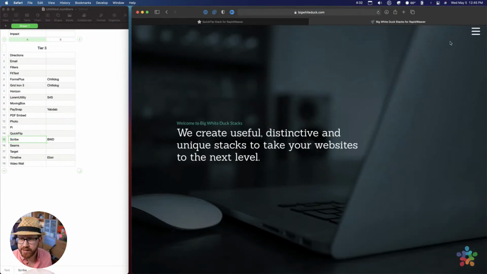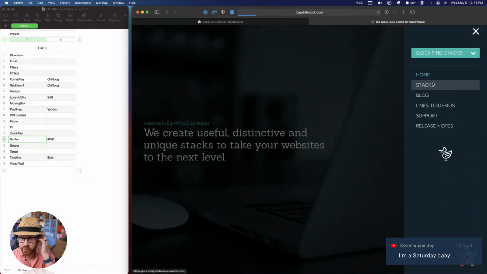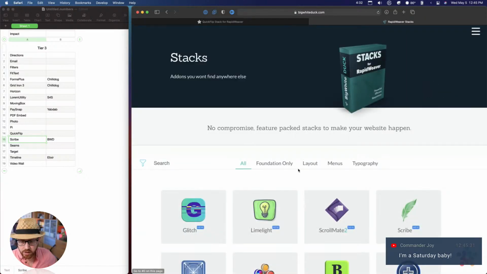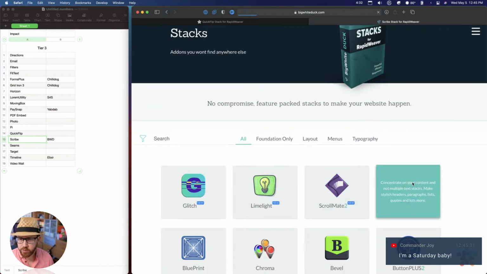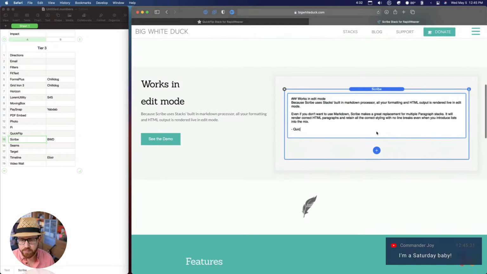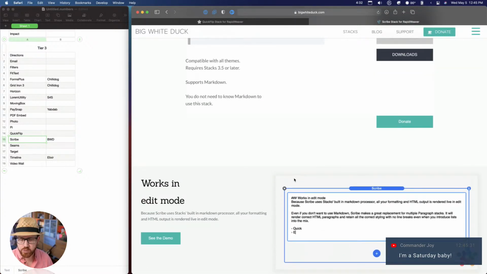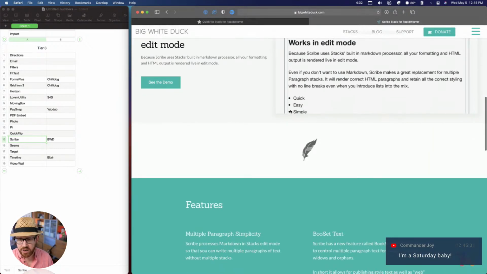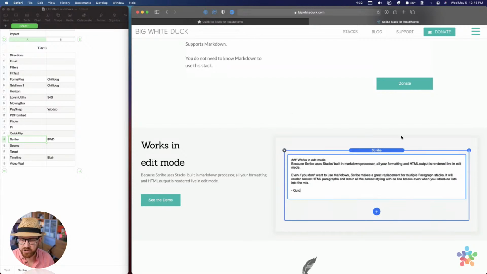And think of it as a markdown stack on steroids. Essentially, that's what it is. I know a lot of people swear by Scribe, and that's the only text-based stack that they use. You can do a lot of the basics with Scribe using Foundation 6 form or Foundation 6 swatches in the text stack. But Scribe does have a lot of the stuff kind of baked into each individual stack.